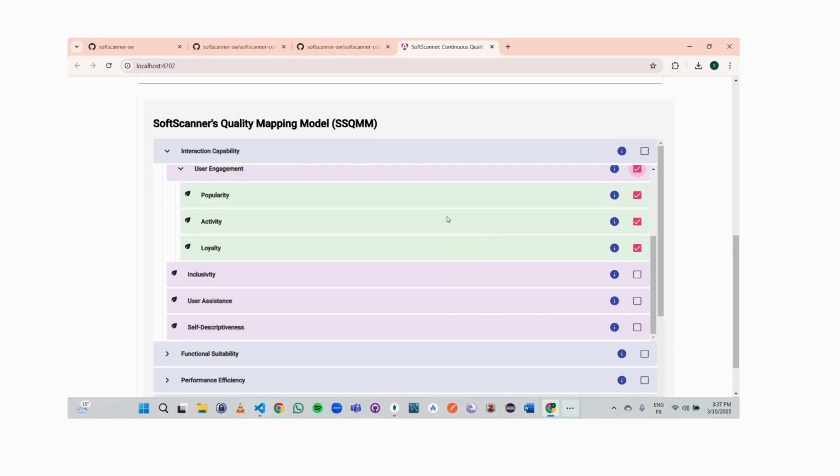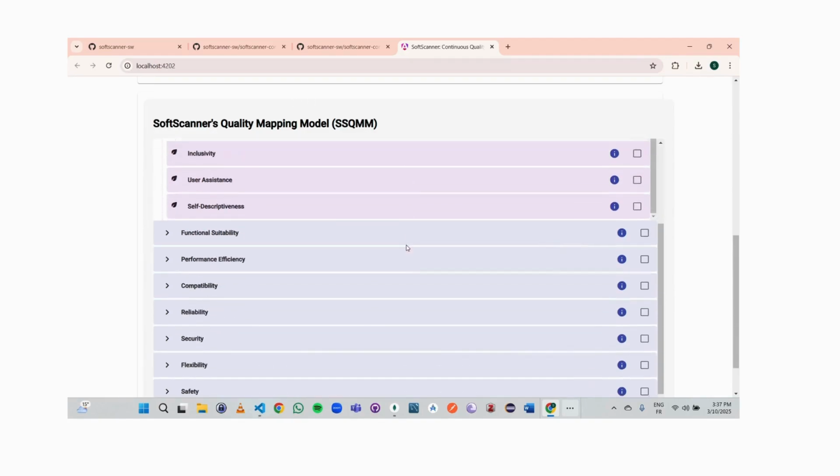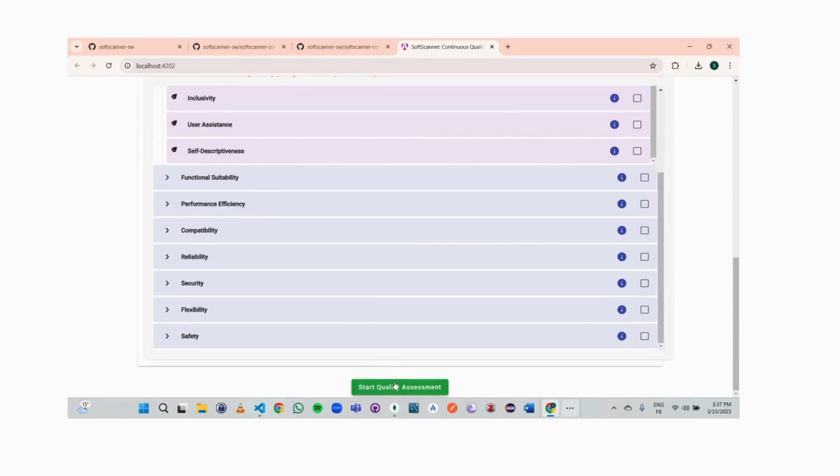So now that we've selected our quality goals in the SoftScanner's quality mapping model, or quality model in short, all we need to do is simply click on the Start Quality Assessment, which will launch the quality assessment process. So let's do that.